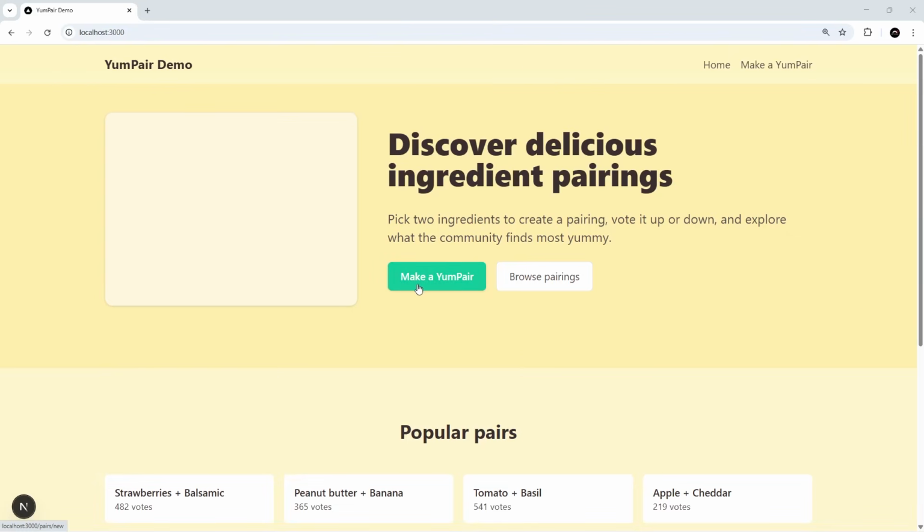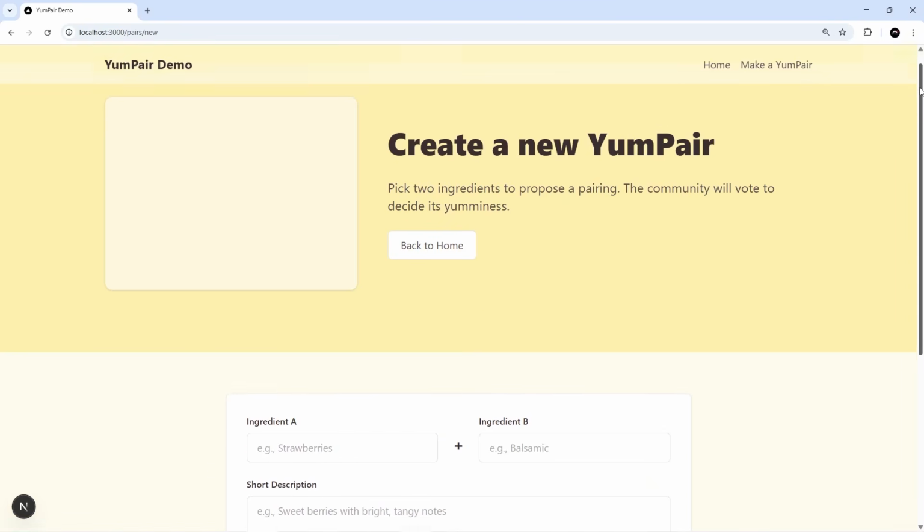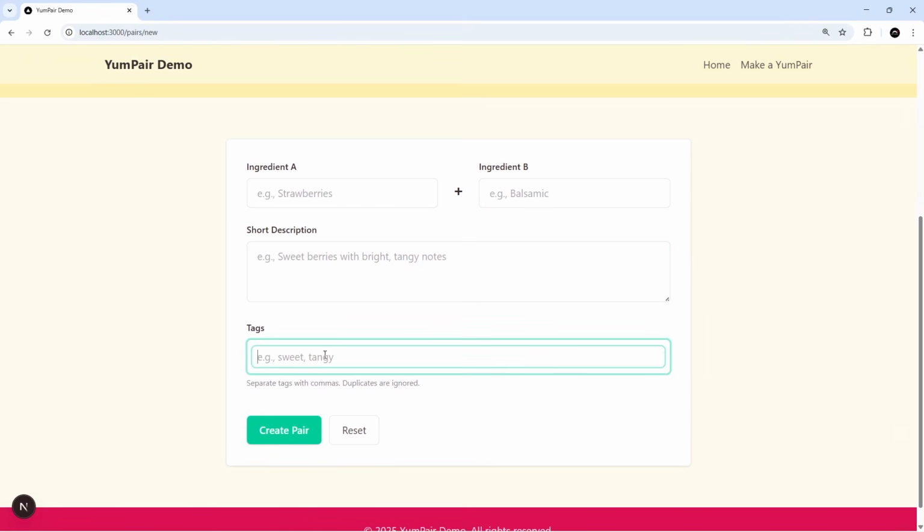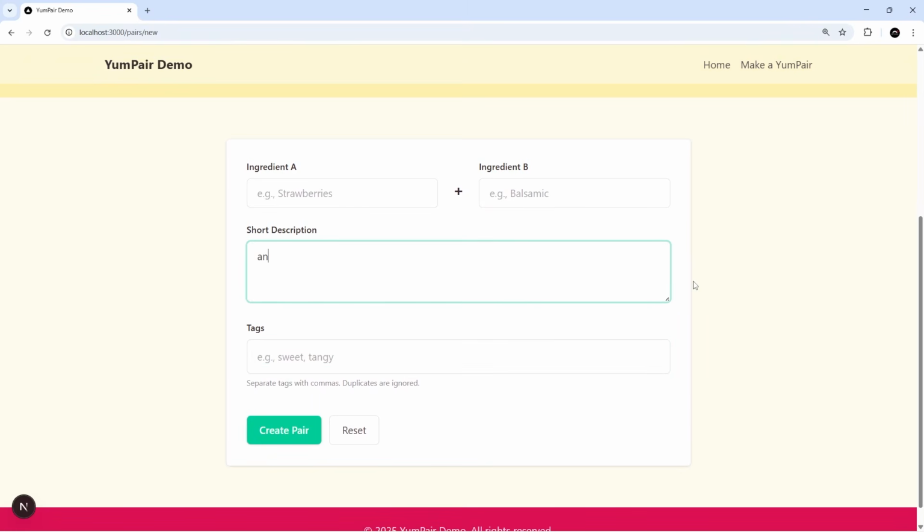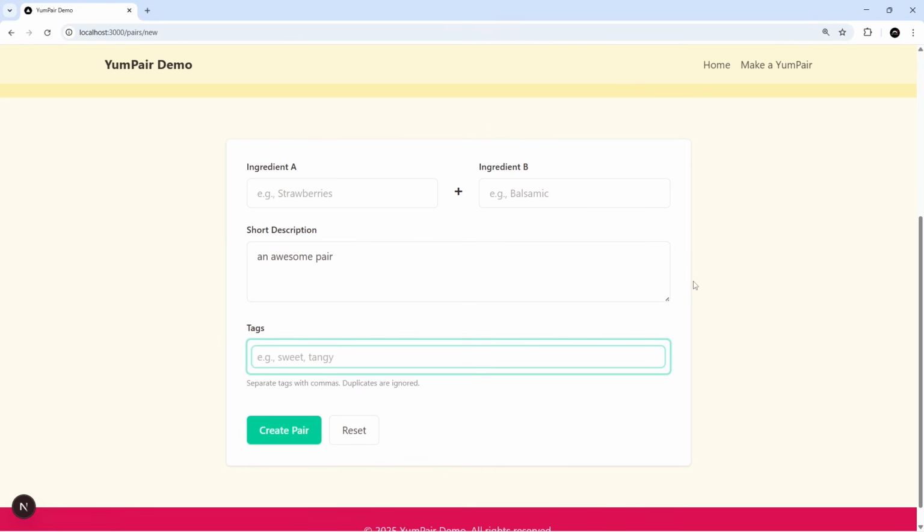Okay, so if we go to the Make a Yumpair page, which is where the form is, and scroll down, we can see those two new fields right here. We have the description, so I'll say an awesome pair, and then we have the tags, and we should be able to add some. So let's say sweet, and then a comma, and yeah, that appears. It looks pretty nice. And if we click on the cross, it goes away.